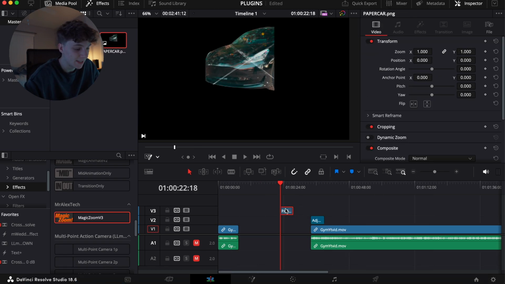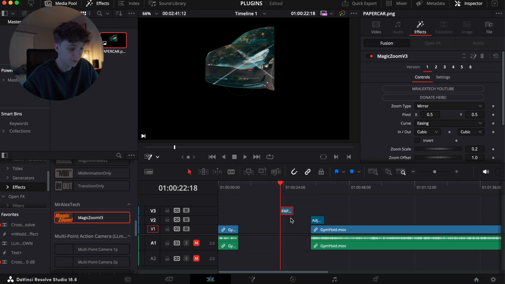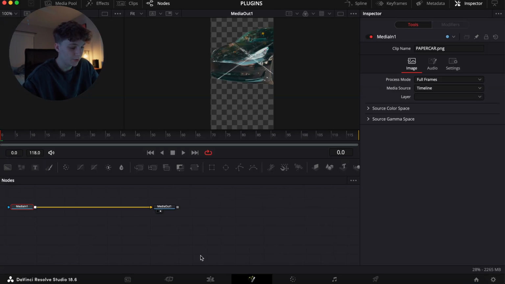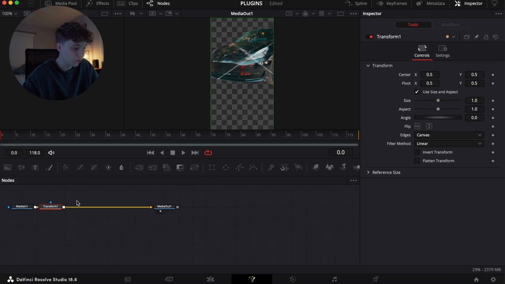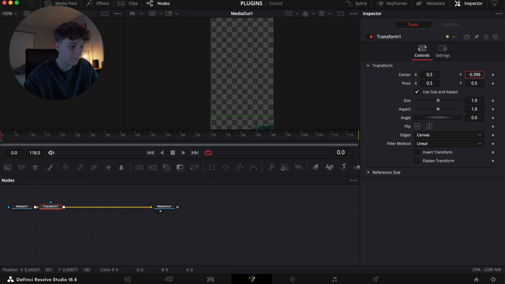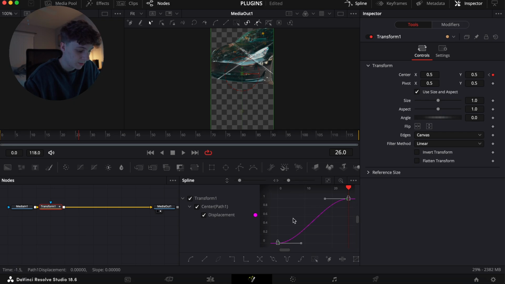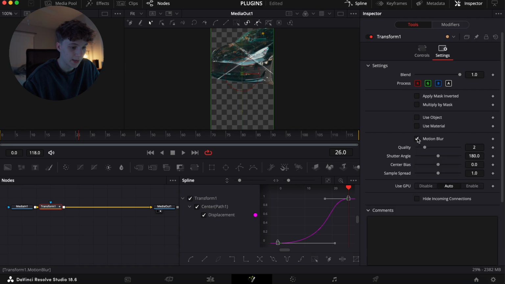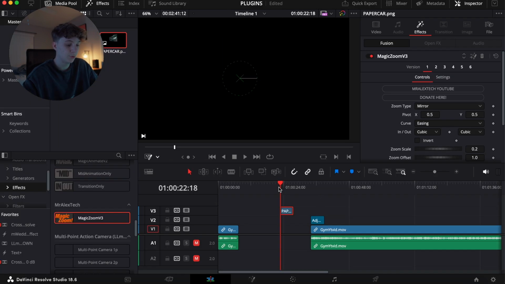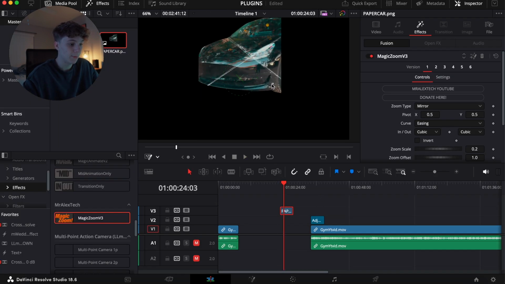So I have this asset in here. What I'm gonna do is apply Magic Zoom to this, okay? So say I go into my Fusion page and I add a quick transform node, and I bring this down and I want to animate it up, right? So I'm just going to do this, animate it up. I'm also going to mess with my spline a little bit. This is just a bonus tip to make it more smooth. And then under the settings, we'll apply motion blur. Super simple, right? A super simple animation up, okay?